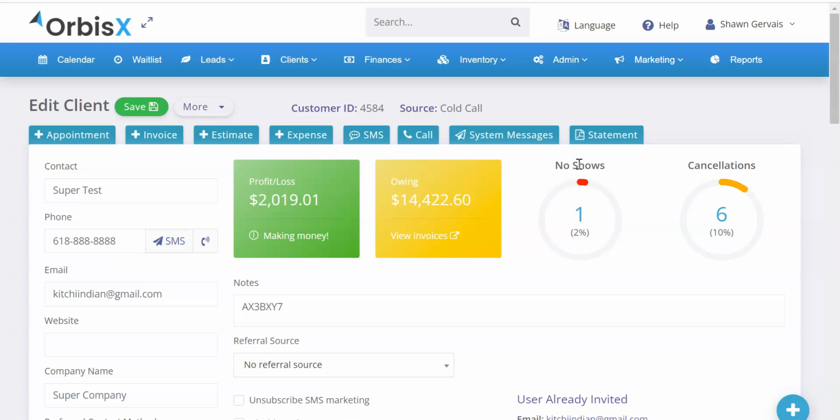That would show up under here where you have your vital stats for the customer profile. So you have profit loss, owing, then you have no shows, and you also have cancellations. And it will show you a percentage of their total jobs that they've had with you, how many were canceled, how many were no show, so on and so forth. So that's where that would show up if you do the cancellation.